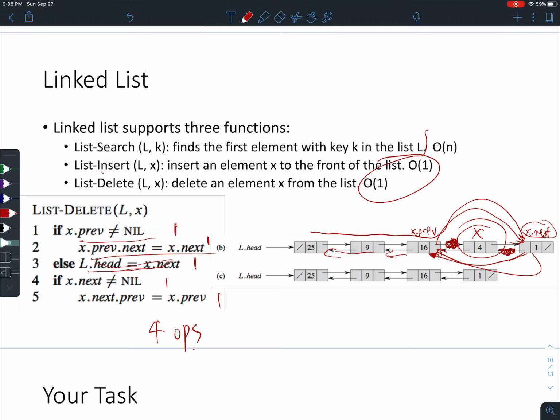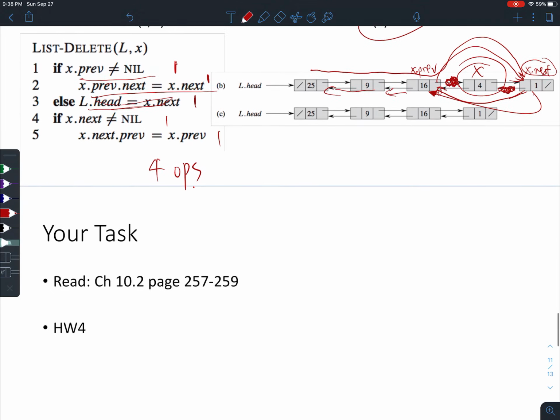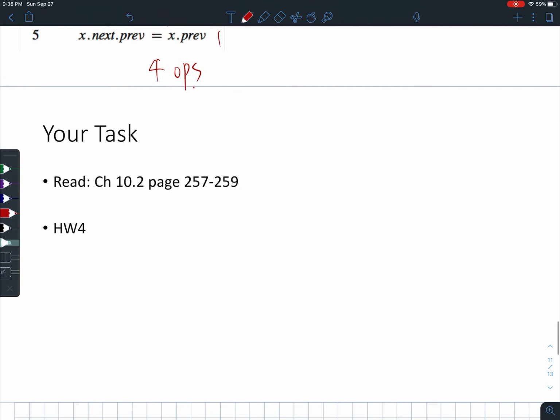But for search, the linked list also supports search, but the search complexity is going to be higher. It's O(n). It can be linear to the number of nodes in the linked list. So this is what we learned today. For linked list, please read these 3 pages. After reading them, you will have a very good understanding.